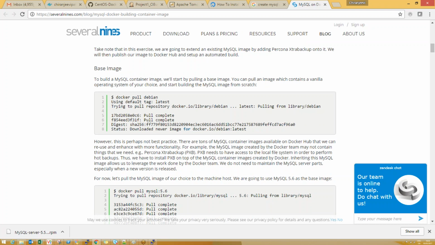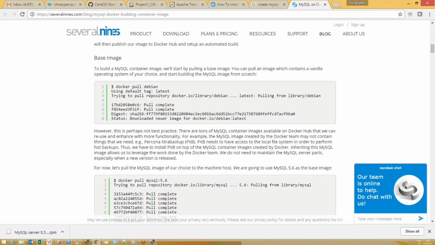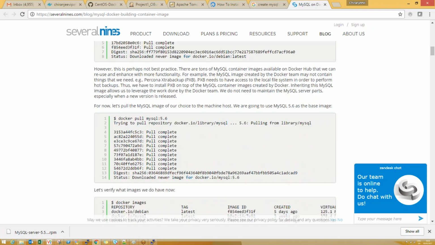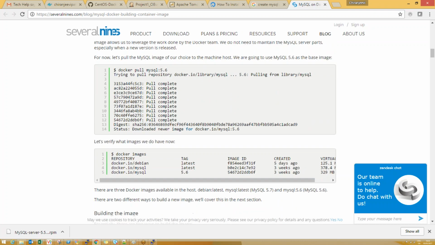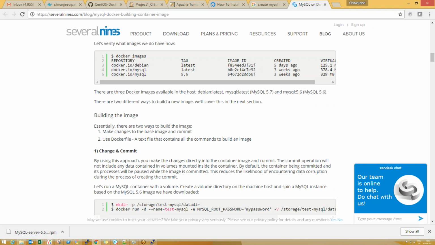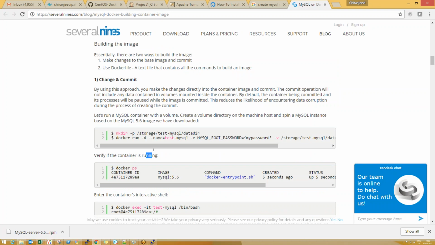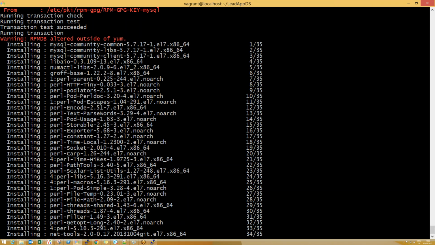There are some pre-built containers, but let's not use them. If you use that, you can directly get everything, the installed MySQL server. But let's try to prepare it on our own, installing the MySQL server as well. Docker run. Okay, where are we? It's still going on, guys. Let it go on.